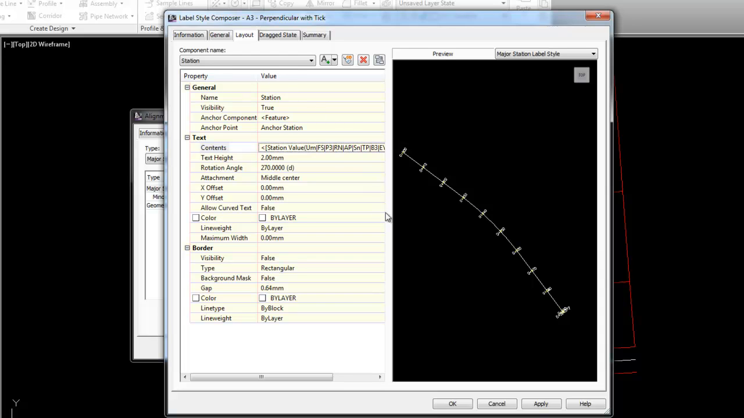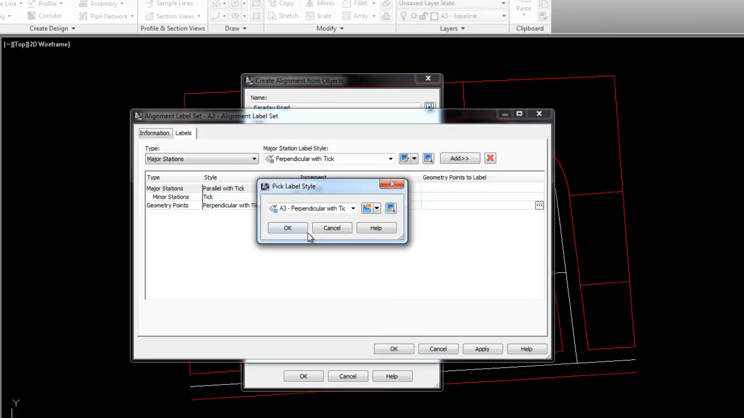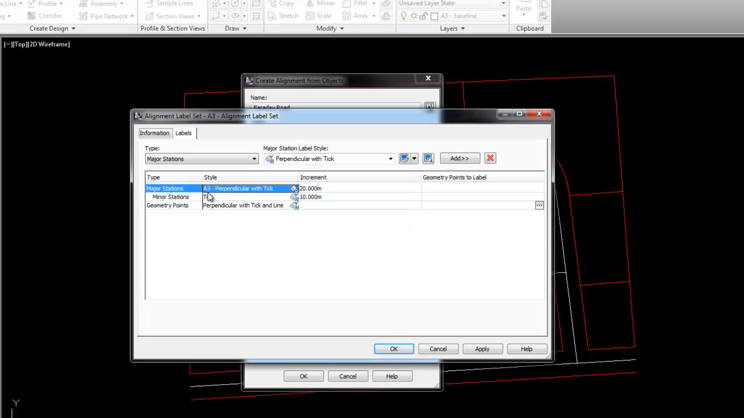At this stage right here, everything should be set. We click on Apply and OK, and click on OK. That switches our A3 perpendicular with tick. Next is the minor stations. We take a look at this.